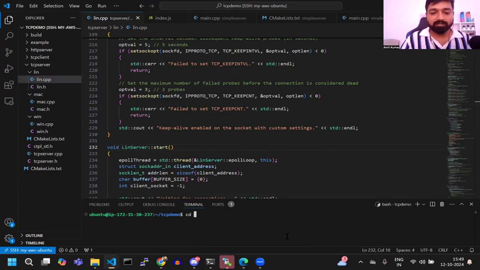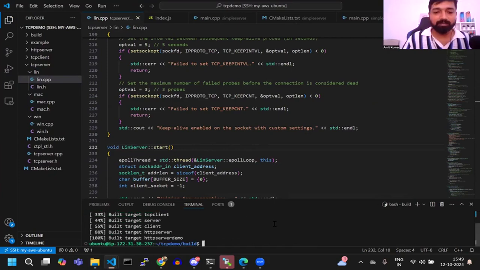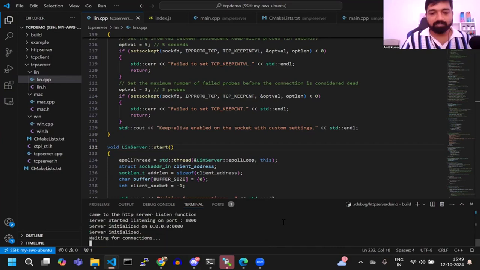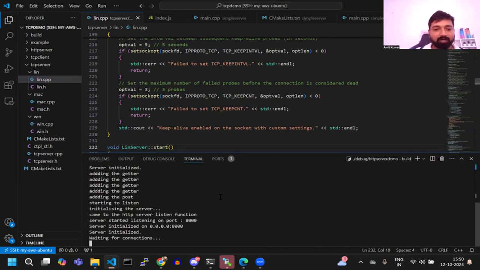And if I run this, go ahead and cd build, cmake --build . When I'm doing the topmost CMakeLists build, I'm building everything, HTTP server and everything. So it is building. And if I run this, my server, which is my HTTP server demo, has been initialized. It is running on port 8000.